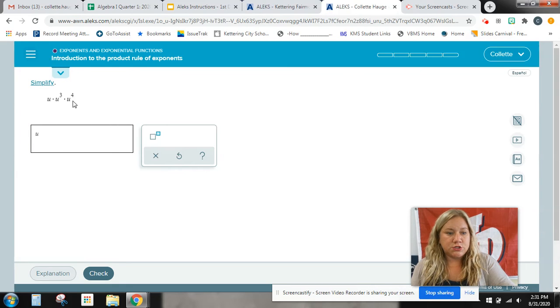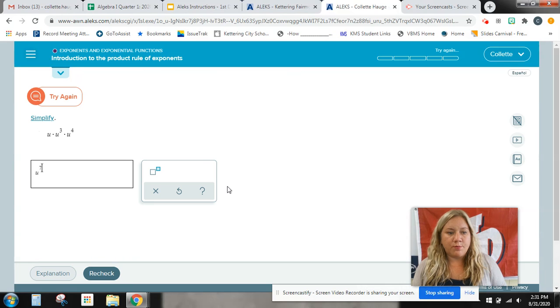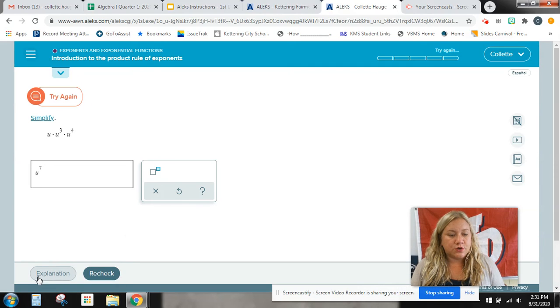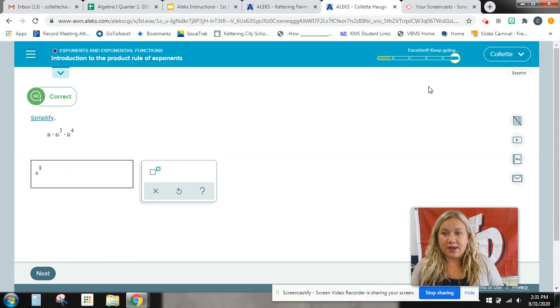So U to the 4, 5, 6, 7. So let's say that I put that there. I'm going to click on exponent, check. Womp, womp, womp. Again, I must have forgotten something, right? So up here it says try again. I forgot that actually there's a 1 right above here that is invisible, and I cannot see that, right? So I'm going to try again. I'm going to change it to 8, recheck, and it'll show me that I've gotten it correct.